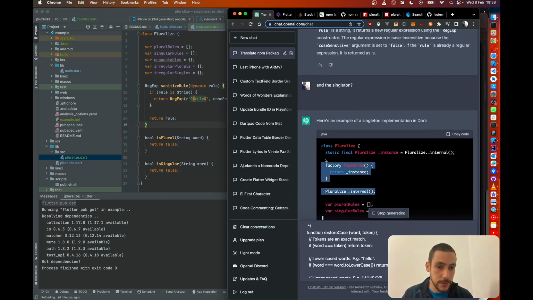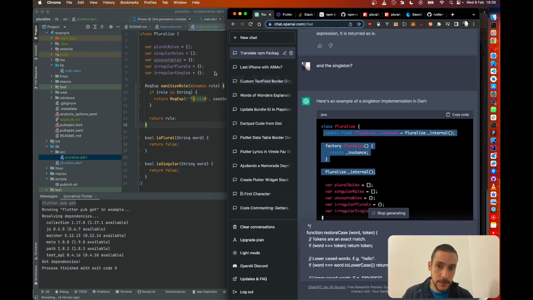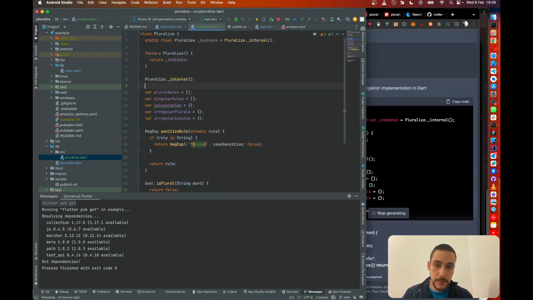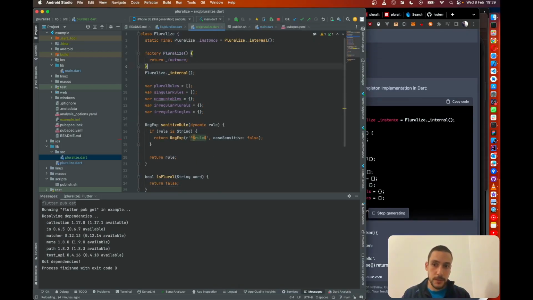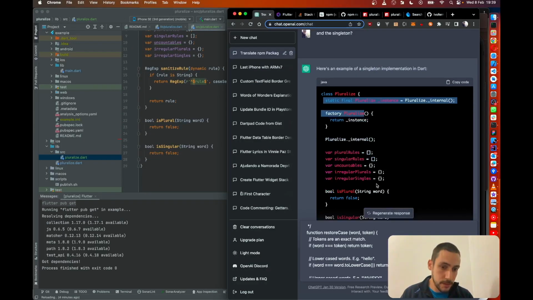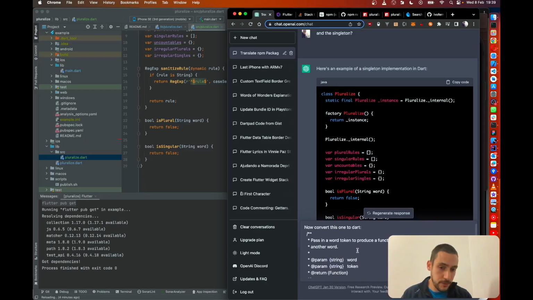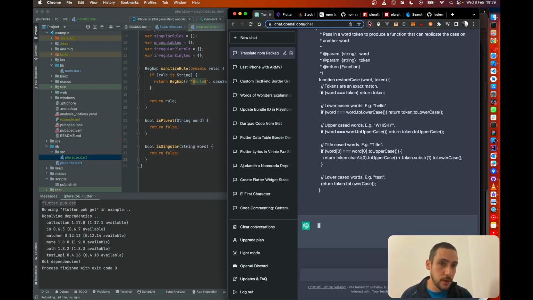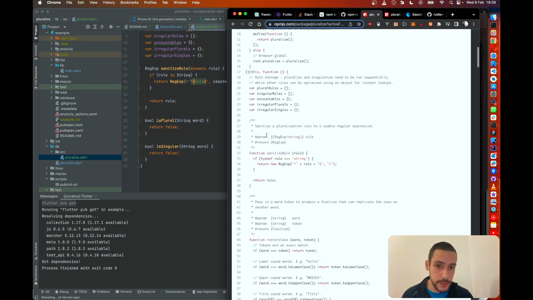Okay, it's already done. Okay, well done. And yeah, stop generating. Also convert this one to Dart. And he is not adding the comments, so we will add the comments that he is not adding.